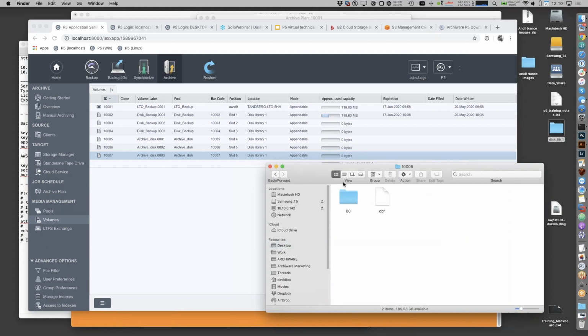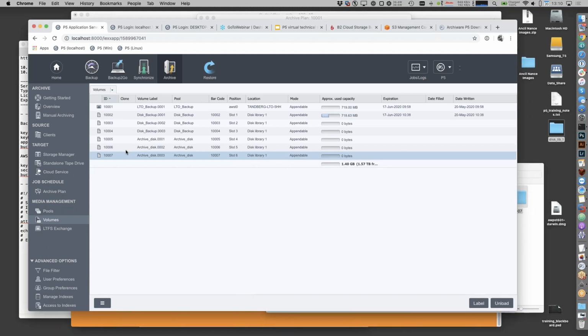So we've got the volume IDs. Let's just go back to there. So 5, 6, and 7. These are the folders that relate to those 3 volumes that are able to take archive data.